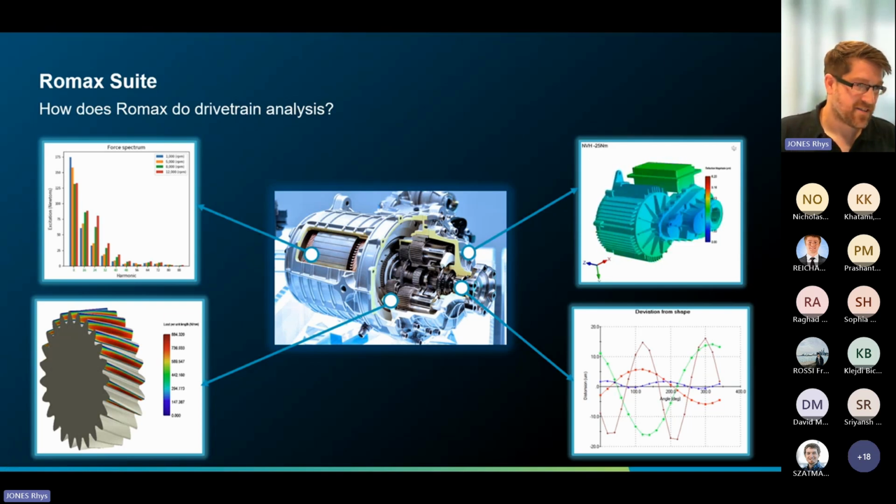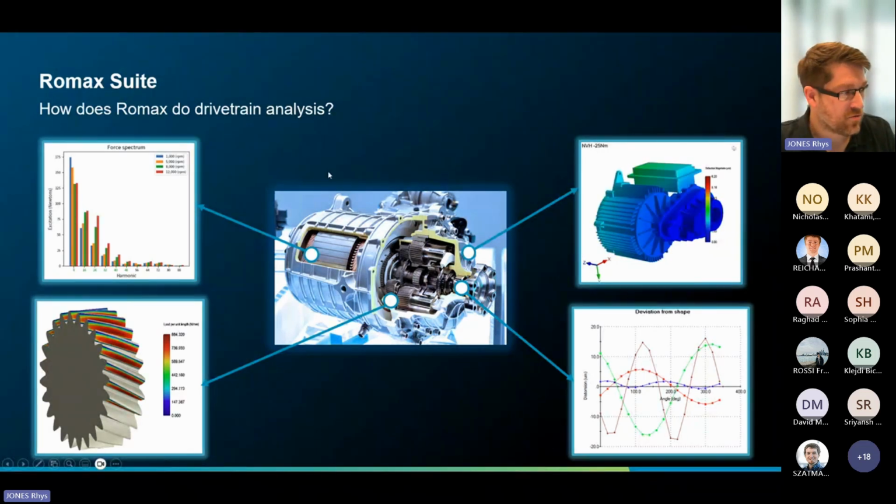Now Romax is actually, as it says at the top here, a product suite. So we have a number of products, and to be quite honest, they all look and operate very similarly. Some of them operate in exactly the same environment, but they're targeted for different users. Within large OEMs, gone are the days where you'd have just a person doing a transmission design. They have experts in lots of different fields.